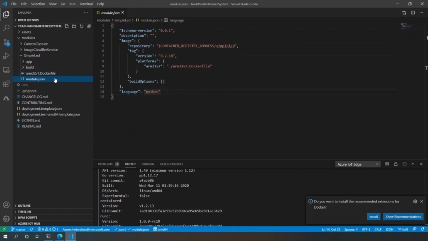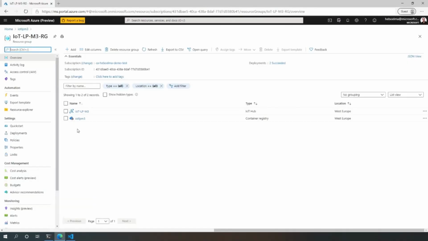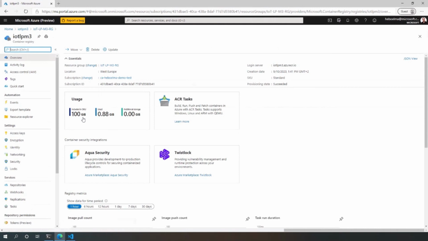Then, there is the module JSON. This file holds the IoT Edge module configuration. In this file, we see variables like the Container Registry address. If you build the IoT Edge solution, this is the registry where it will store your containers. These variables we can set in the .env file, and we can retrieve these details from the Container Registry through the portal. Let's open the Azure portal and navigate to the Container Registry.